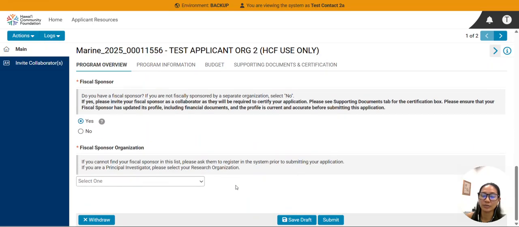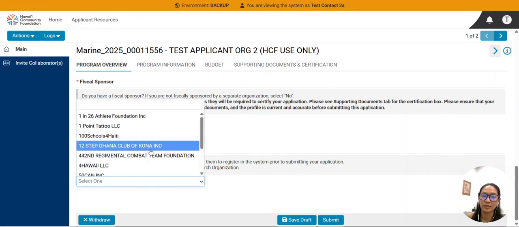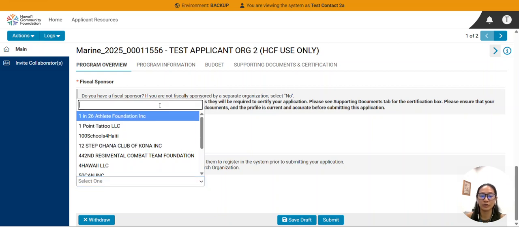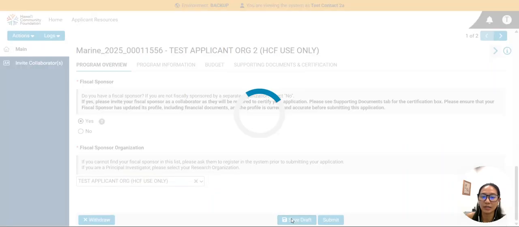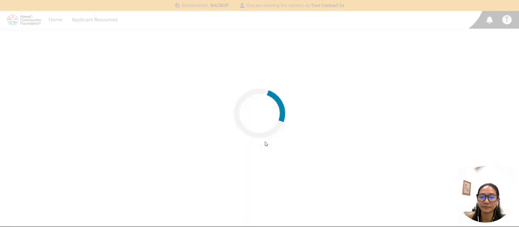Once you click yes, you will be taken to another field where it will ask you to select your fiscal sponsor organization. And as I noted earlier, as long as your fiscal sponsor has an organization profile in our system, you will be able to select them in this field here. This is the drop-down menu, but you are not limited to the organizations listed here. It is a search field, so you can go ahead and search for your organization. If they are an existing organization on our portal, they will appear on the list here, and you can go ahead and select them and click Save Draft.